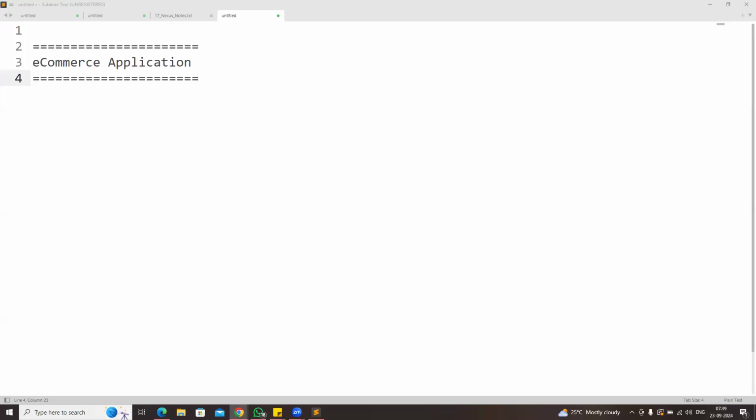Ordering. What functionalities will be available in the e-commerce application? First of all, ordering, add to cart, payment, delivery, and sending messages. All these things are part of the e-commerce application. Login, sign up page, product page, category, review, then payment, review system for products, discount.